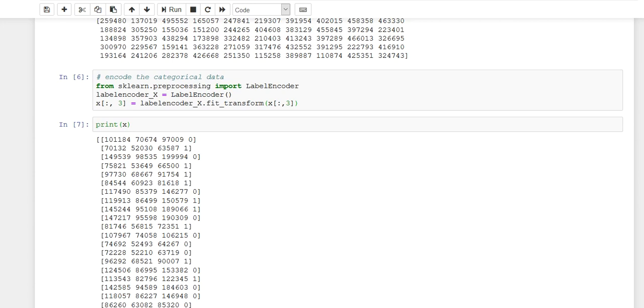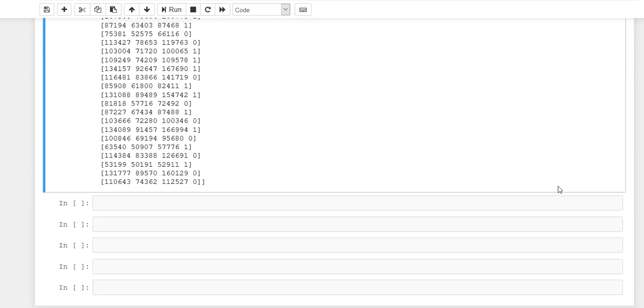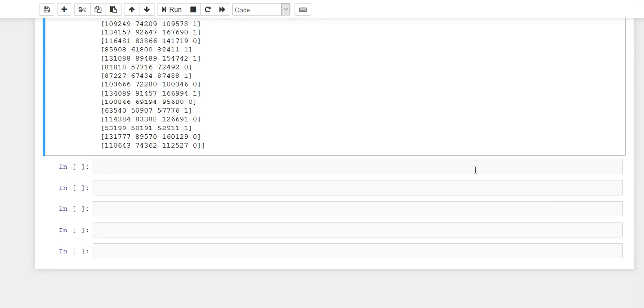So do we need to use one hot encoder? We learned about one hot encoder in the previous class. In this case, we don't have to use one hot encoder because we only have two states, A and B. So moving on, no need to use one hot encoder.